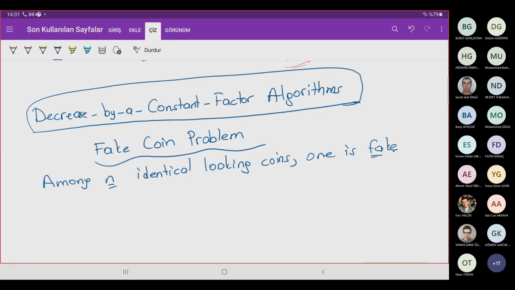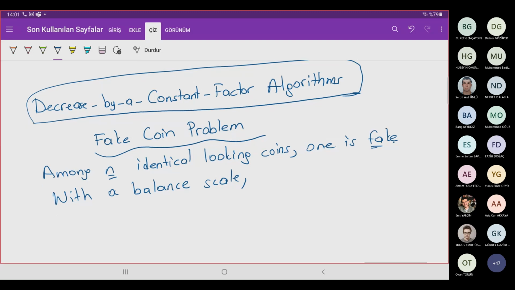So among n identical looking coins, one is fake. With a balance scale, and with balance scale, this exactly means, how can I have a balance scale. I have like 100 grams of these, I don't know, beans or something like that. I don't remember what it's called. I mean, even in Turkish, I don't remember what it's called. How would you find the fake one? The exact same fake one.